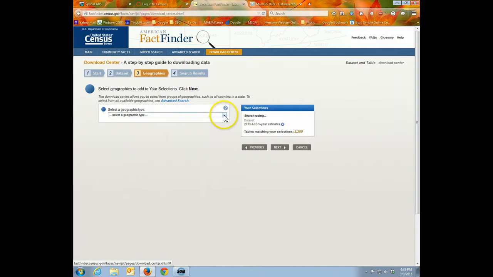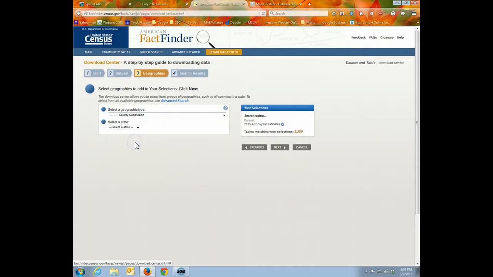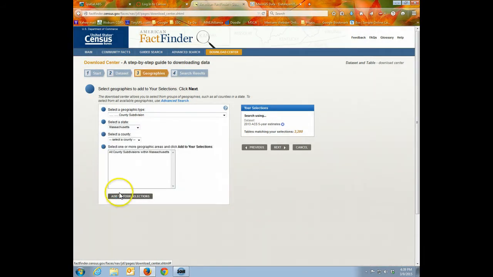Next, we'll pick the geography, and we're interested here in this exercise in looking at race by municipality, or towns and cities, in Massachusetts. In New England, municipalities are known as county subdivisions, so we're going to choose county subdivision. Specify the state of Massachusetts. And then instead of choosing a specific county, we're going to choose all county subdivisions within Massachusetts. Add that to our selection.